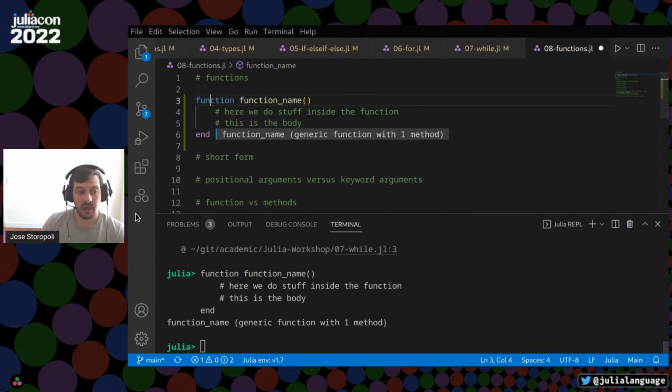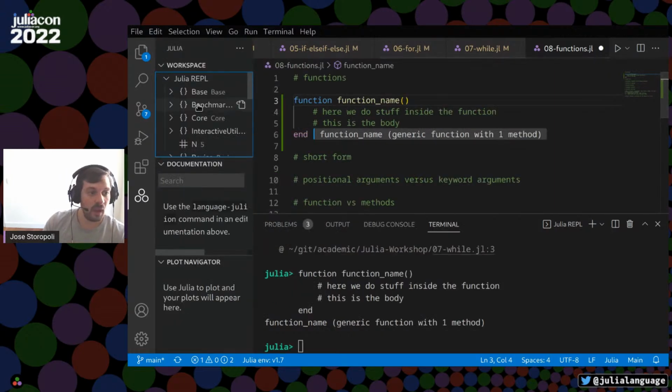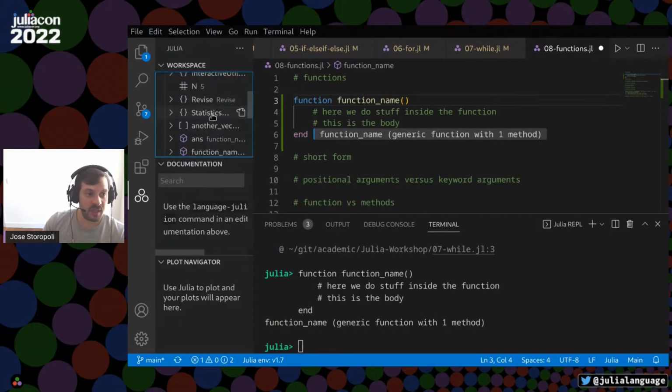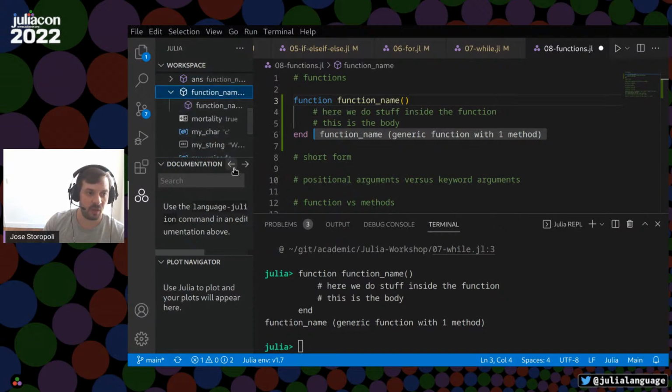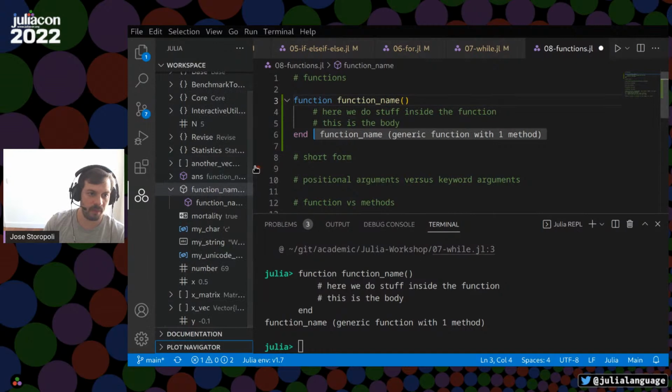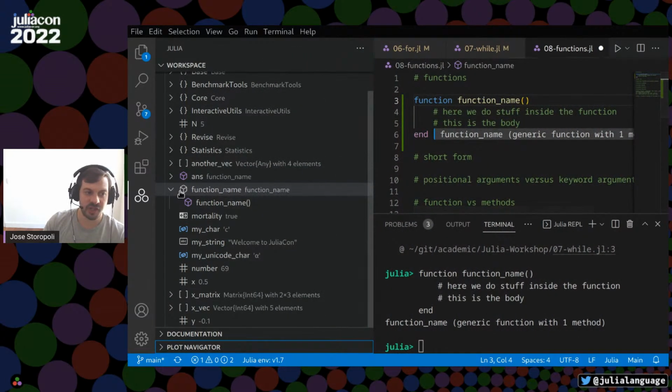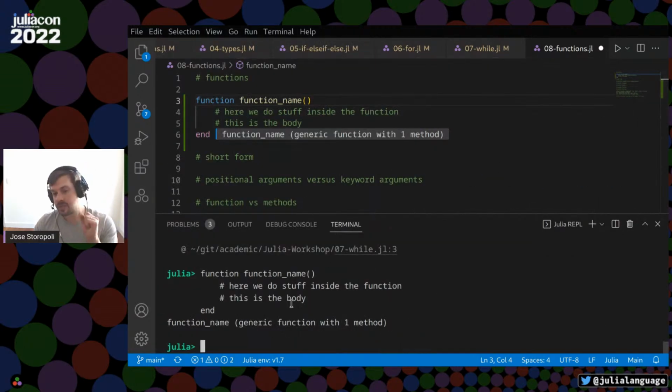It's already defined. If we go to our Julia extension and scroll down, you see that we have a function name here in our workspace, and you see that the function was defined. It's a generic function with one method. We will get back to this distinction between methods and functions in a bit. But that's how we define functions.